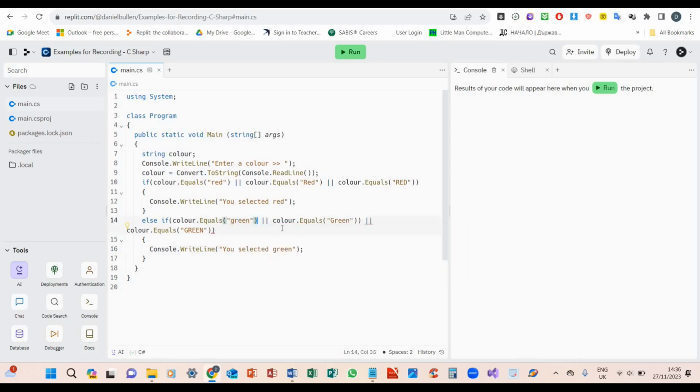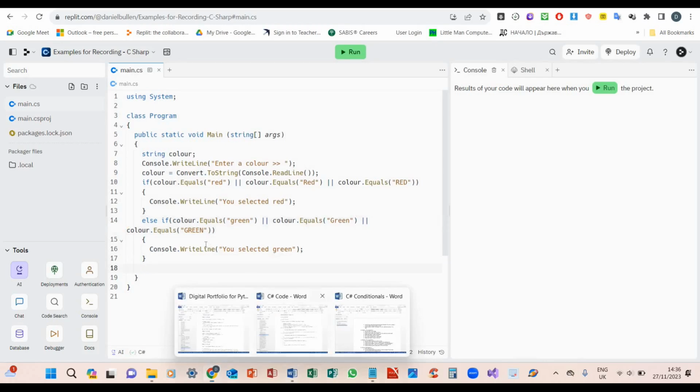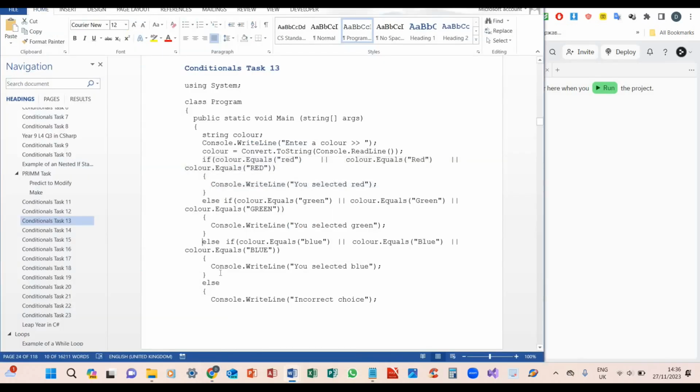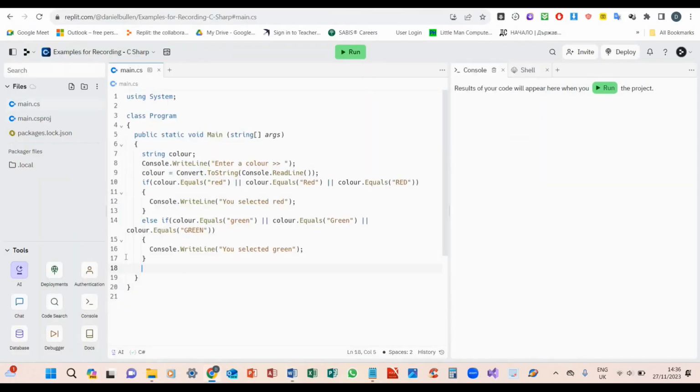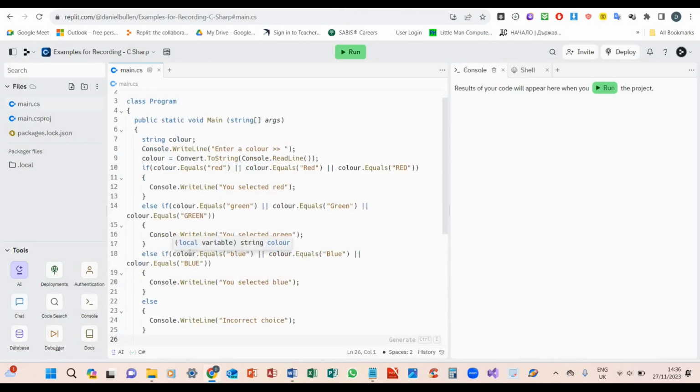What I should have done was put the bracket here, or color equals green. So I've done one bracket too many there. So in code, we have to be very careful on how we do it. And then we got one for blue, and then else. So blue, exactly the same formula, color dot equals brackets and in quotes blue.